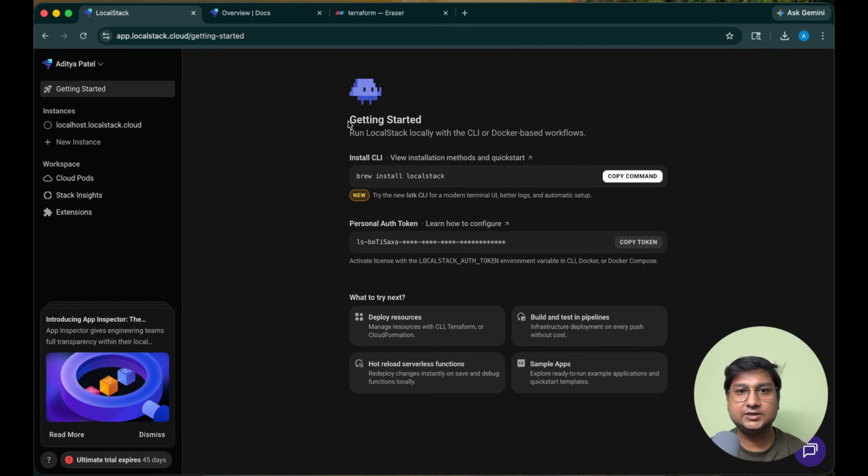Now let's start reading this document. Run LocalStack locally with the CLI or Docker based workflow, right? So if you want to install the CLI, you can use this command, brew install localstack, copy command, and you can use it. But I have Docker, right? So let me start Docker.